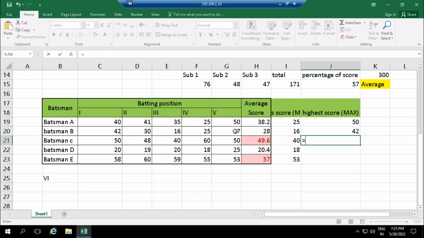If not, you can also keep with the range. Equals to max, open a bracket, and select from the range. Select from the range first cell to last cell, close the bracket and enter. So highest score. This is the least score and this is the highest score. Least runs the batsman has given and at the same time the highest score what they have achieved or scored.